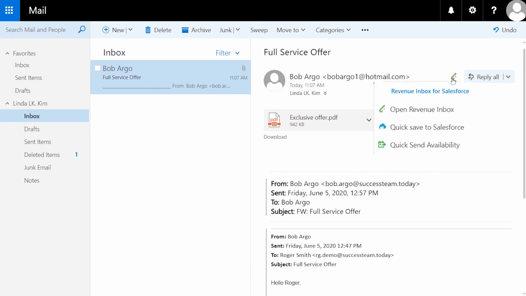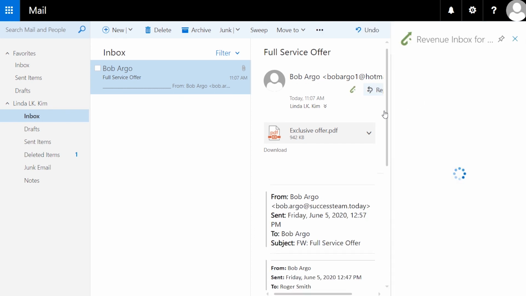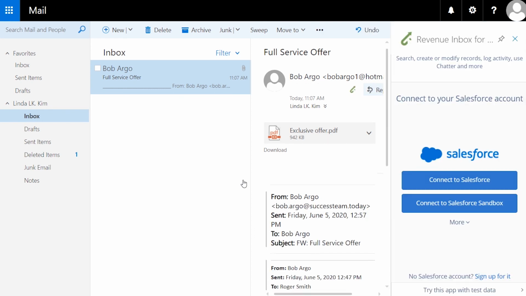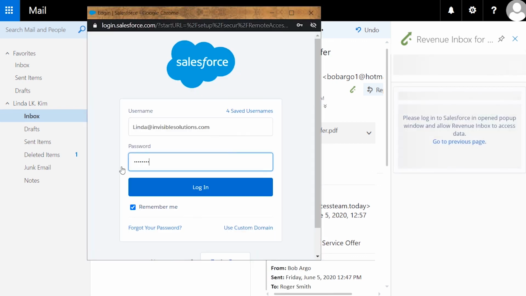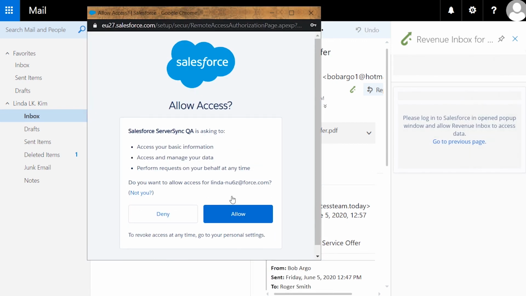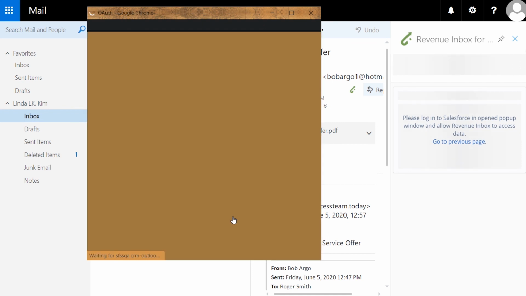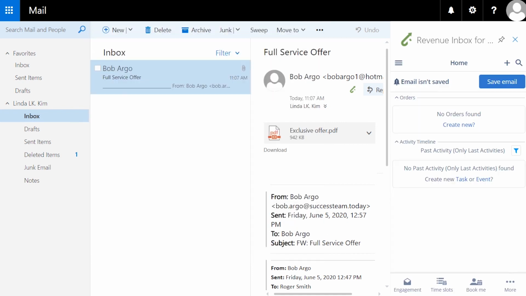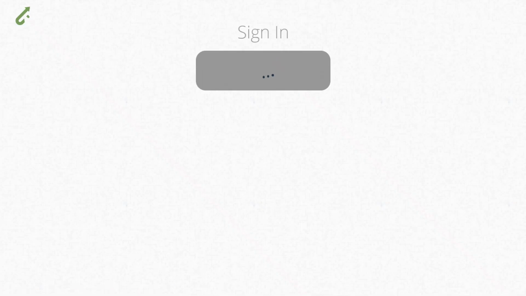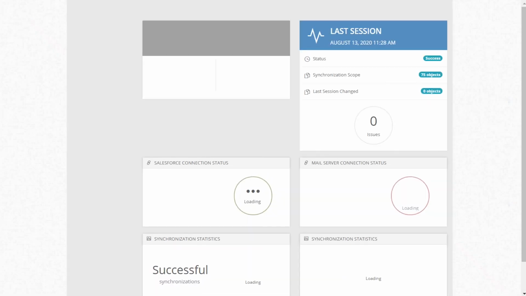You're all set. Now Linda is able to log in into the sidebar. For the first time, she will be prompted to enter her Salesforce credentials. She can see that synchronization status is up and running in sync settings.